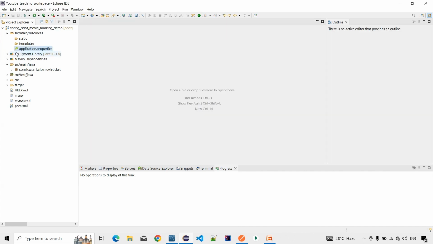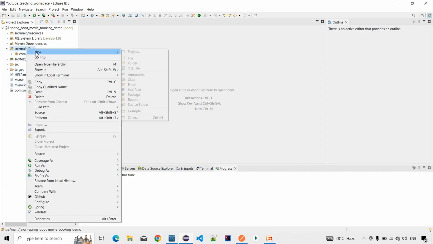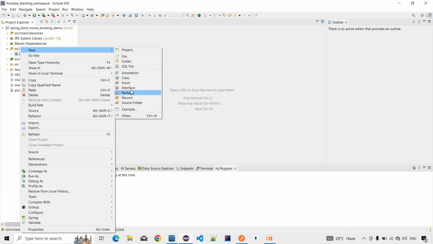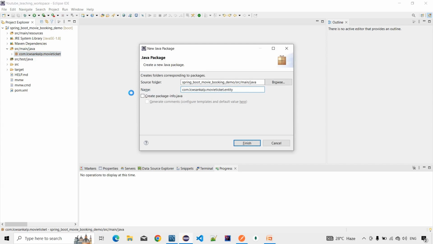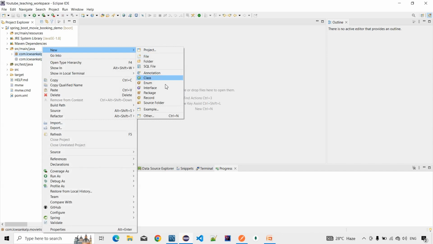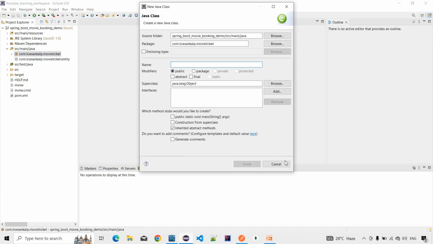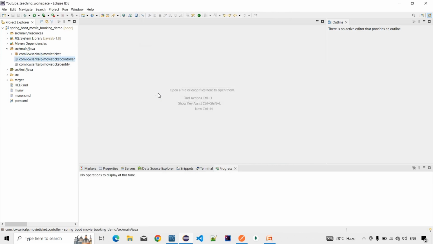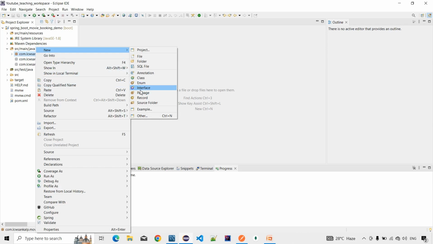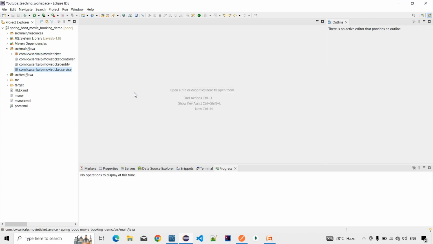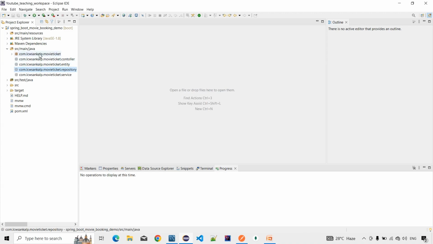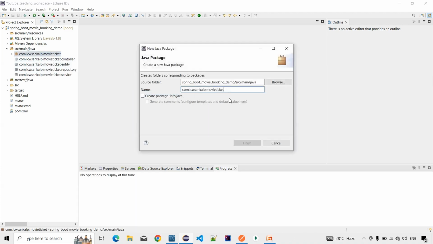Then we have to create some packages for our code. Firstly, we create a package for the entity, dot entity. The second package will be dot controller. We are not creating a class, we are creating a package. The third package will be dot service. The fourth package will be dot repository. And another package will be for the DTO classes, data transfer objects.